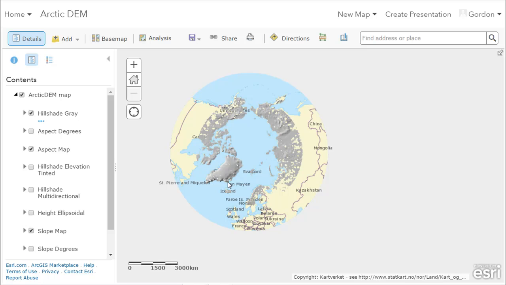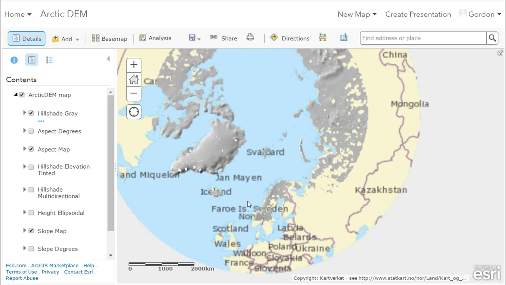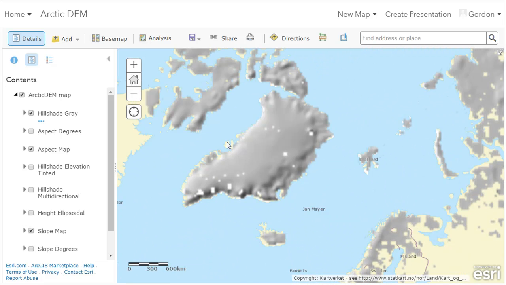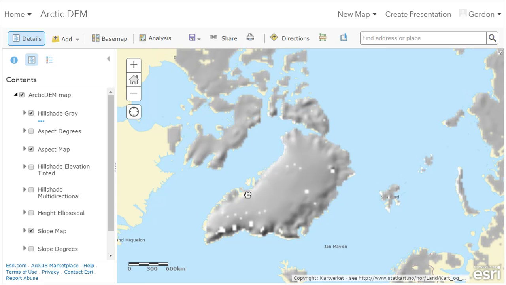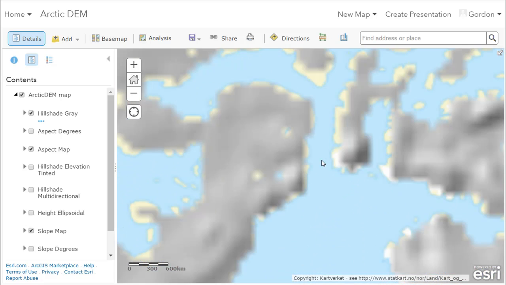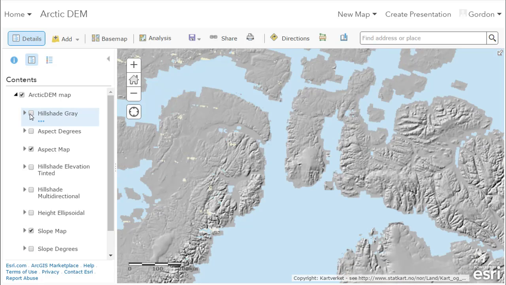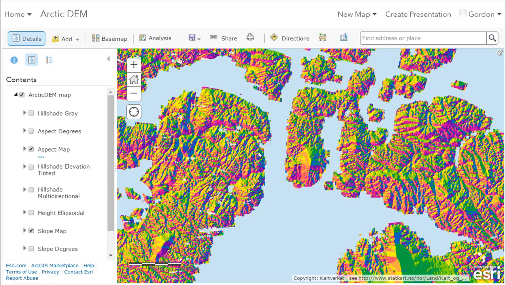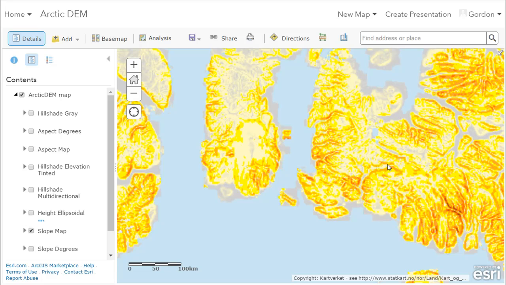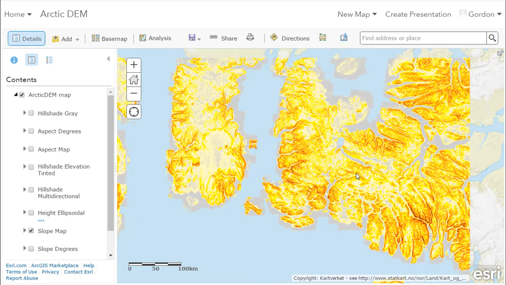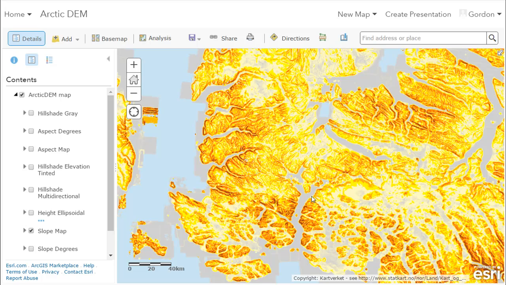Next, we are showing the Arctic elevation data, which is accessing a web map service. Let's zoom into northern Canada near Baffin and Ellesmere Islands. Here we can see the gray hillshade layer. Next, we'll look at the aspect map, which shows the directionality of the hills. And finally, we'll look at my favorite one, which is the slope map. If we zoom in, we can clearly see the darker areas, which are extremely steep terrain, and most likely wildlife and people would not be able to move easily in these areas.